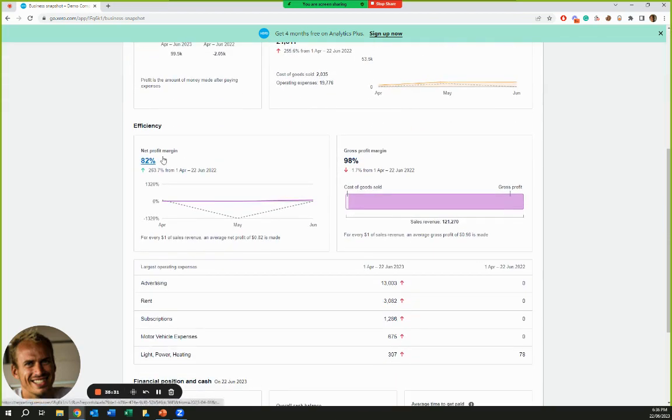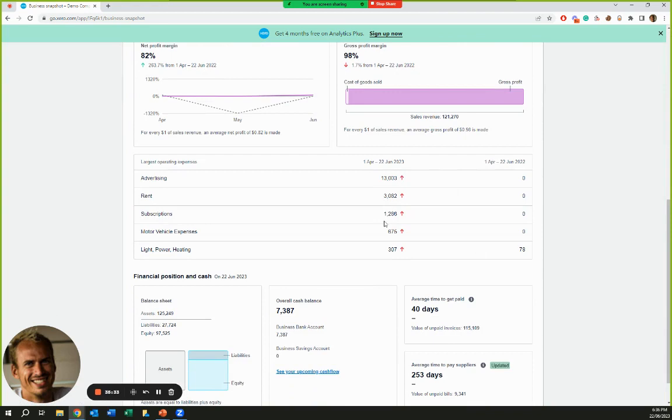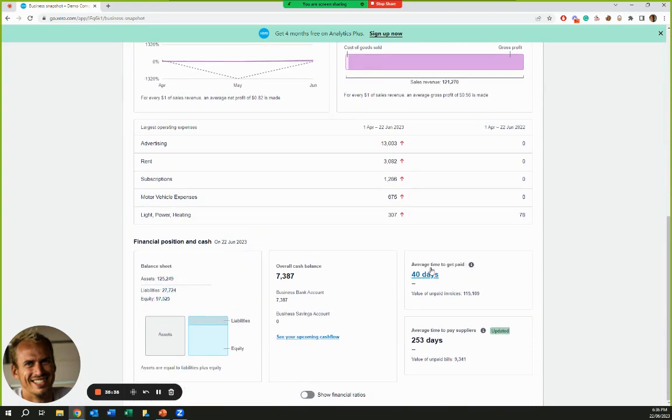So we can see net profit margin, gross profit margins, expenses, cash balances, average time to get paid. If your average time to get paid in your business is 40 days, that's terrible. You've probably got a month worth of your profit sitting there with your customers in their bank accounts, not in your bank accounts. So all this information is available to you, and it's things like that that straight away stand out to me as going, oh, there's an immediate chance there for you to get a whole month's worth of your turnover into your bank account.